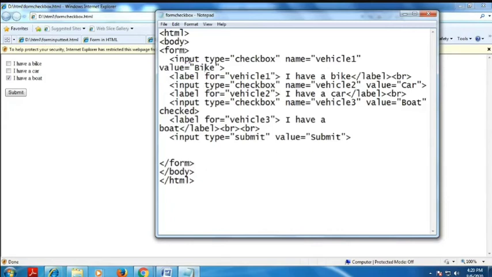The first input checkbox value is bike. If I select this checkbox, the value attribute information is stored for the web page. That is the meaning of value. In this input box, I put the value bike. Next, what is the label for vehicle? The label here is I have a bike, but the value of the checkbox is bike.